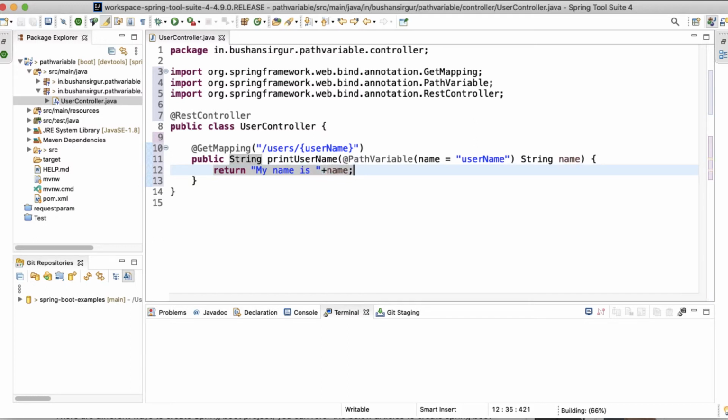Now let's save this. If the user passes a value to this template URI, which is /users/Bhushan, then that value will be bound to this variable String name, which is the method argument, and that we are accessing inside this method. Let's save this and let's run our application.